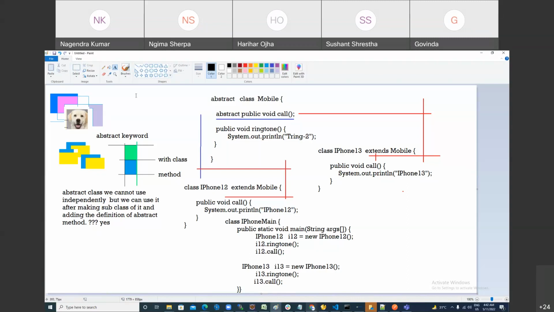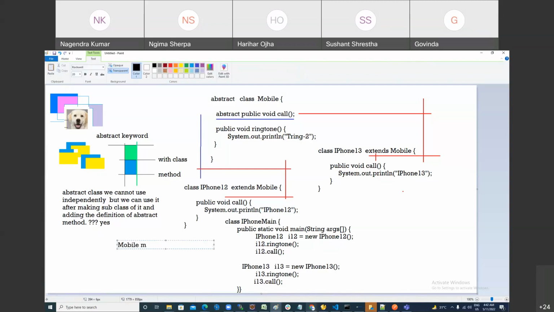Can we do upcasting over here? Yeah, I can show you. Here, what you can do, you can make a mobile M, the superclass, and it can take the reference of iPhone 13, 12. This is upcasting. Why? You are making an object of the subclass and passing it to the reference of the superclass. This is also valid.